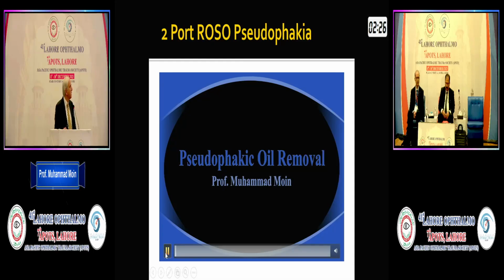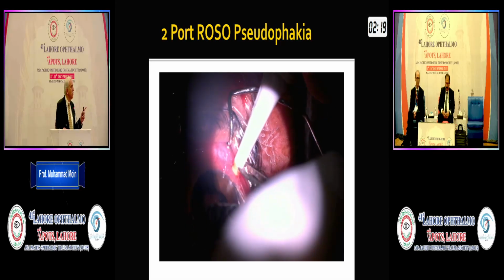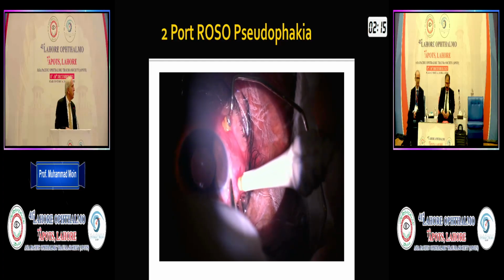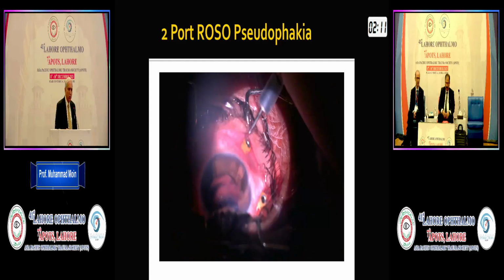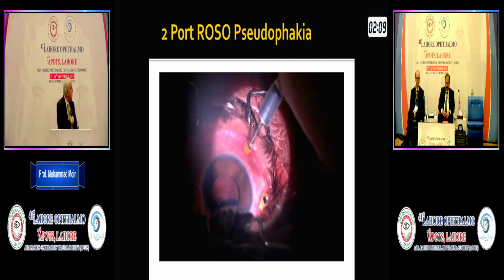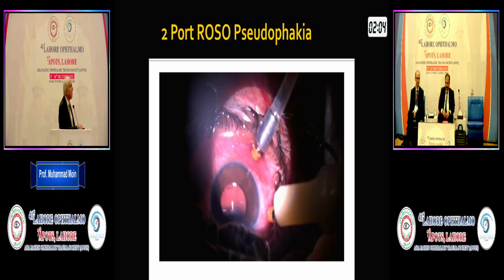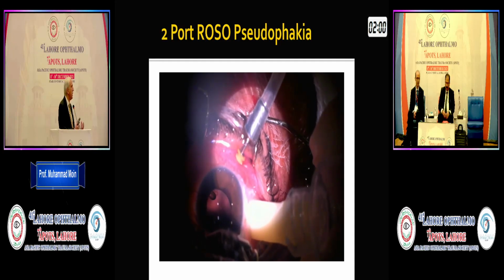So this is another video showing that was a single port. This is going through two ports. I'm going to make two ports. One is where you're going to get infusion of fluid, and from the other you're going to get removal of oil passively when the fluid goes in. So this is the infusion cannula. You can think of the fluid going in and replacing the oil.